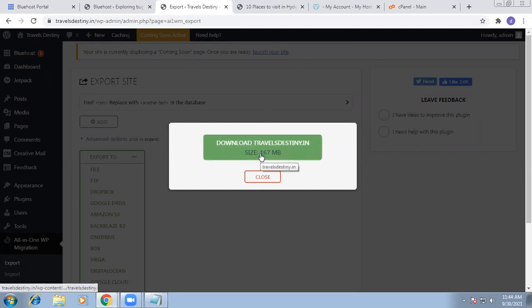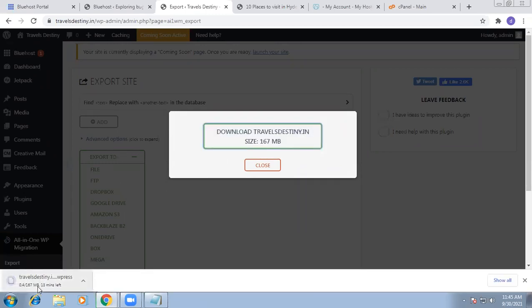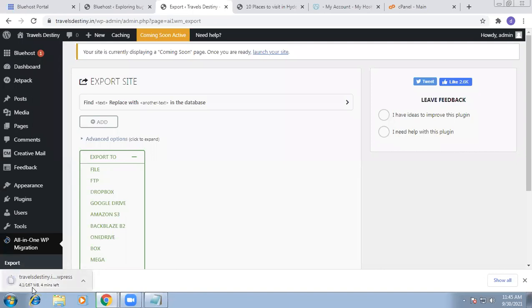So it is 167 MB. Once I click, now it is being downloaded. Okay. And once you download this, again, this is not an executable file. You cannot install, you cannot view, you cannot do anything. This is just for restoring. So you should not open it and say it is not working.